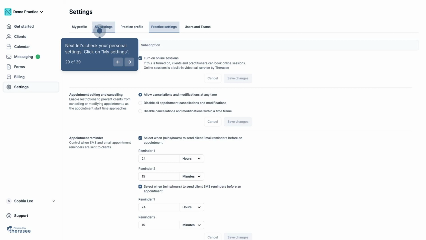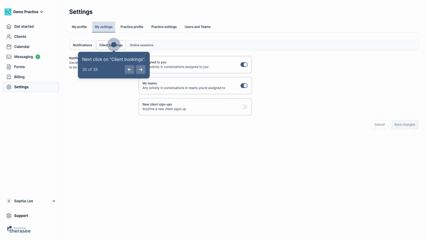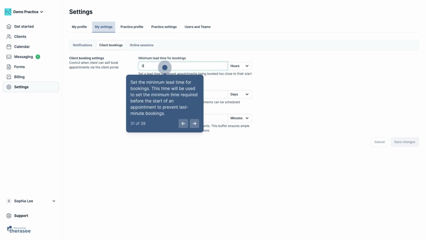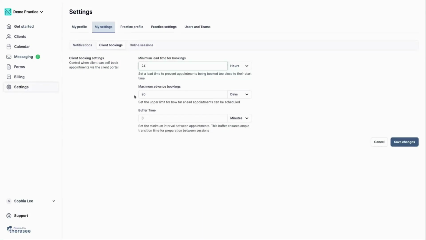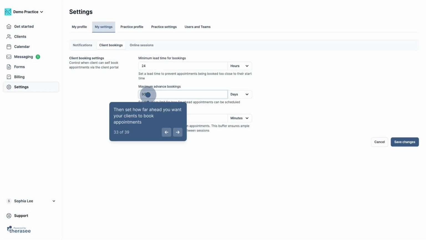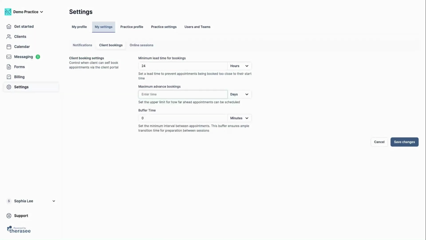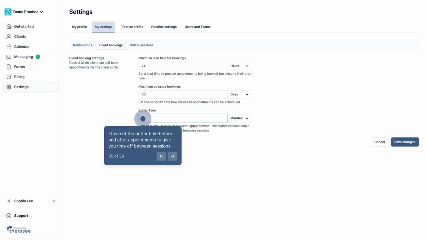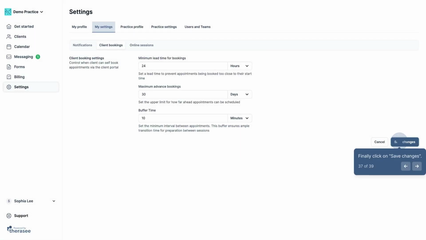Click on My Settings. Next, click on Client Bookings. Set the minimum lead time for bookings. This time will be used to set the minimum time required before the start of an appointment to prevent last-minute bookings. Define how far ahead you want your clients to book appointments. Set the buffer time before and after appointments to give you time off between sessions. Finally, click on Save Changes to update your settings.